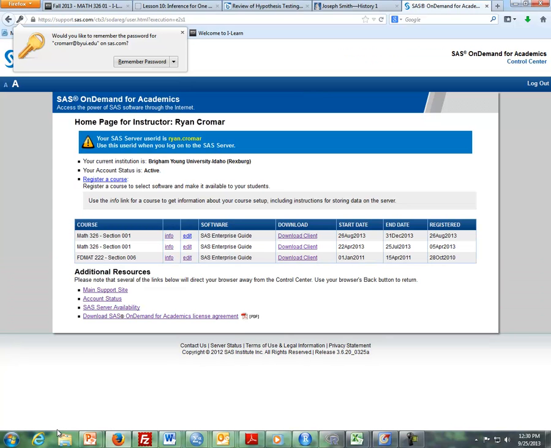It says here waiting for support.sas.com. And now I have 3 courses, but you'll just have one, Math 326, that starts in August, ends in December. I registered in August. Yours will probably be somewhere in some other dates. But anyways, the reason why I showed this to you is that this is your SAS User ID. And you're going to need this to get on to your software.